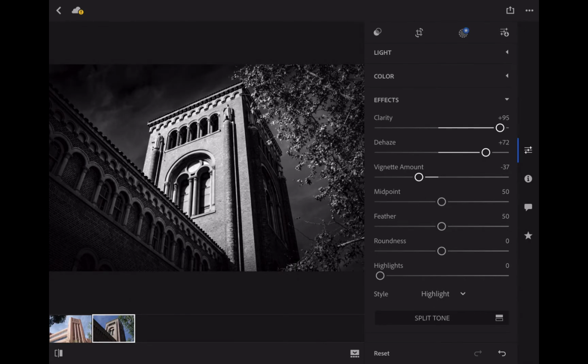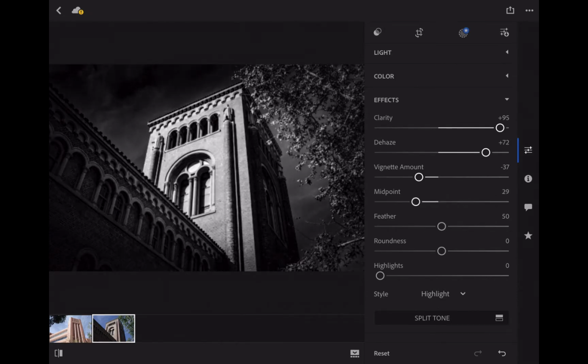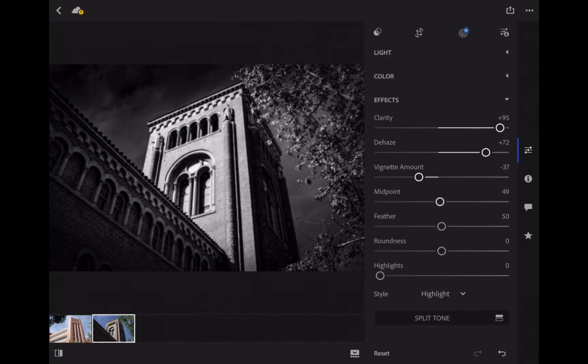But then I have this thing called midpoint. If I drag it to the right, the vignette gets pushed back more towards the edges. If I drag that midpoint to the left, it brings it into the center. Look how much it changes from here to there. It's really a world of difference in what it is that you're trying to communicate. Does that make sense?